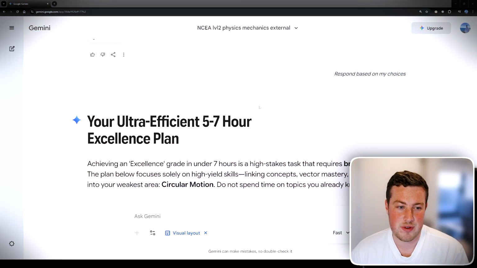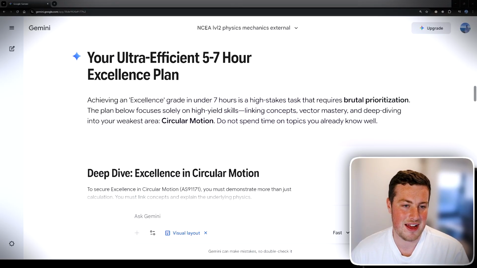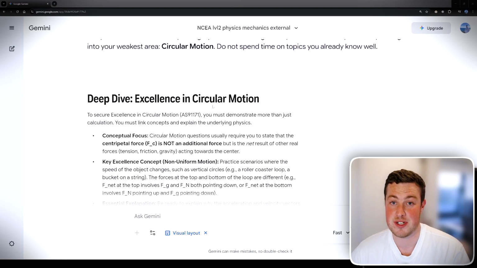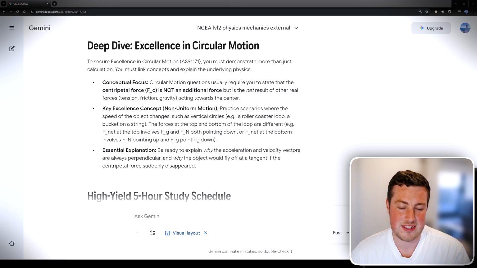And so that comes back with an ultra efficient 5 to 7 hour excellence plan. I would not recommend actually hoping you can get excellence with 5 to 7 hours of study, but this is what it's come back with if you only had that amount of time. And so it breaks down the excellence in circular motion. What are the key areas that we need?